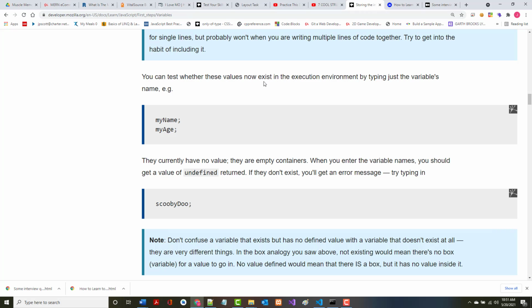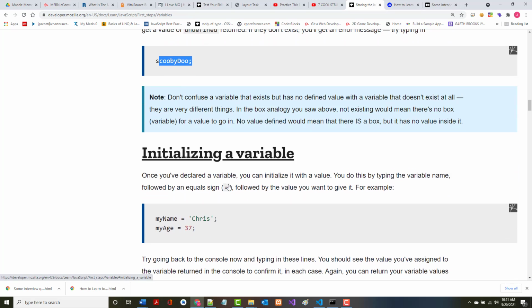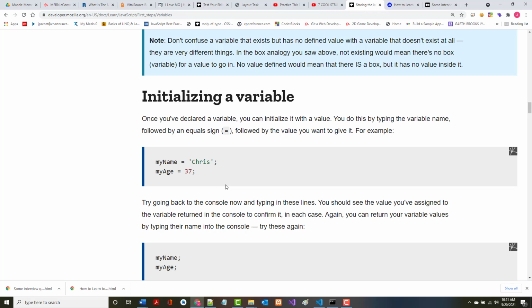Now it says you can test whether these now exist by just typing in the name of the variable. They don't have any value, but you don't get an error. If you do this and you haven't created a variable by that name yet, you will get an error. All right. It says, don't confuse a variable that exists but has no defined value with one that doesn't exist at all. They're very different things. One that exists but doesn't have a value in there, it's either going to have a value, probably it'll say undefined if you try to use it, or possibly null.